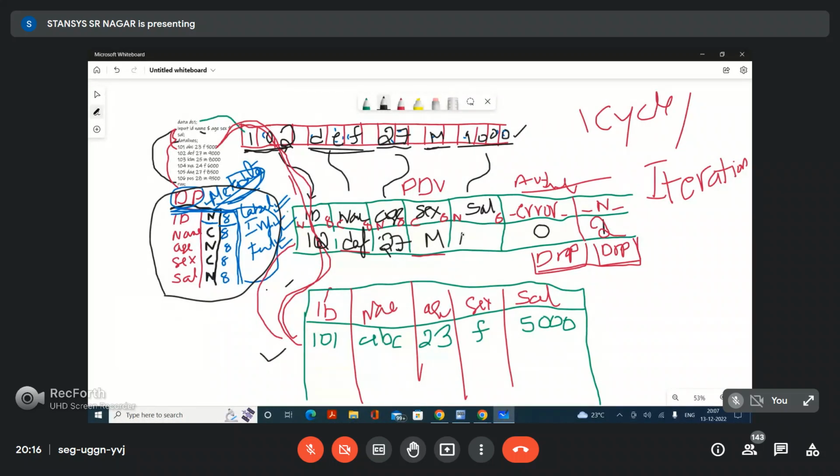After the space, 9,000 will go to the salary variable. Now again it will come to the output statement. The output statement will write the observation into the data set. Now we are going to have 102, DEF, 27, male, 9,000.